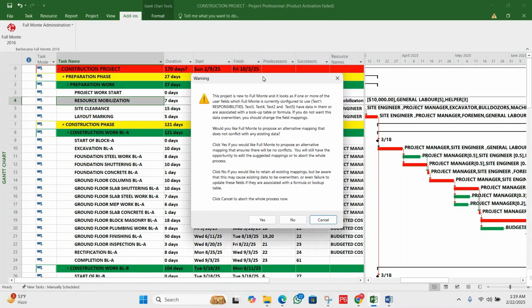So here we have the warning. The first time, you can have a warning. Maybe you have a first-time warning, or maybe you will have a warning when you make any type of modification in MS Project. Let's suppose we modify a column, and you can see the warning.